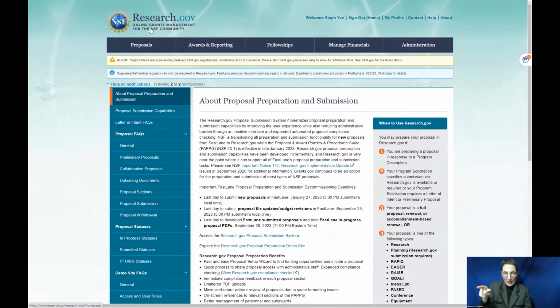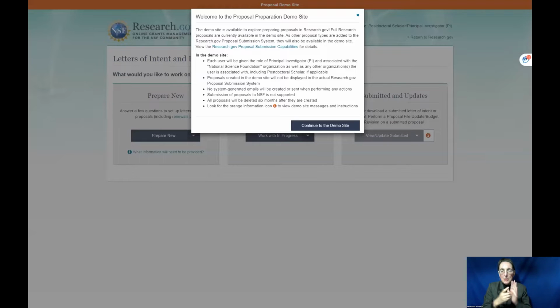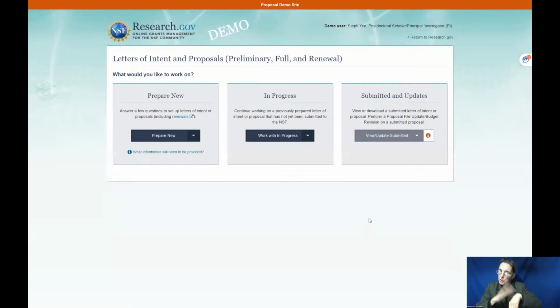So I'm going to go ahead and go back to my desktop and show you the proposals. As I mentioned before, we do have a demo site available to anybody with an NSF ID. You do not have to have a PI role. All you need is an NSF ID, register that NSF ID, and you will be able to access the demo site as if you were a PI. I went ahead and clicked on that button, and you're going to see a modal that warns you that you're going to a demo site. This is not production. And this is what it looks like.